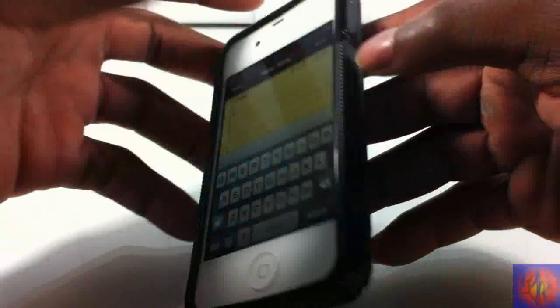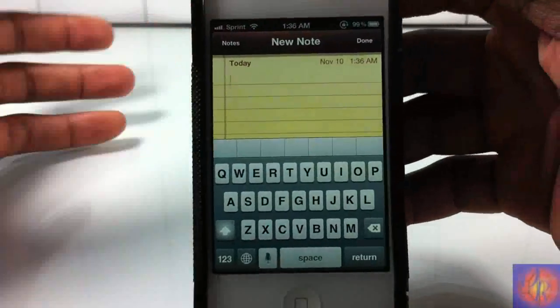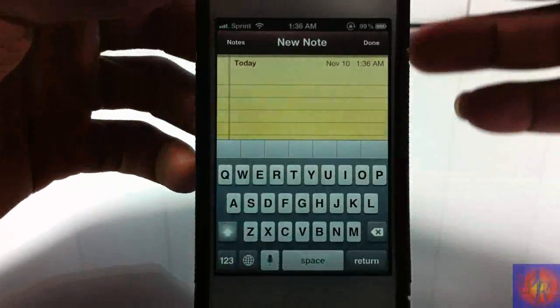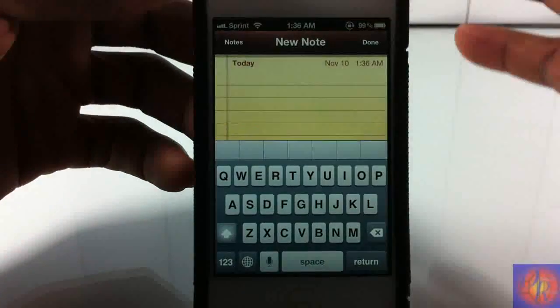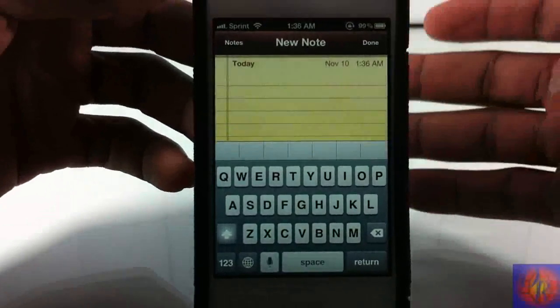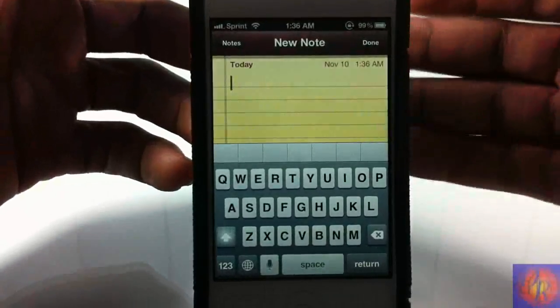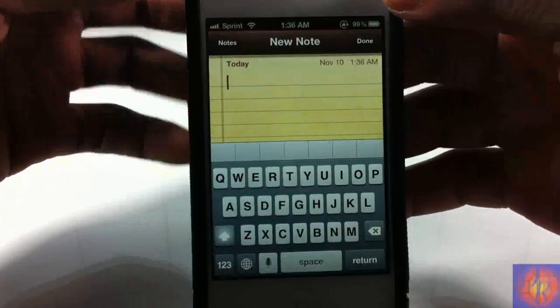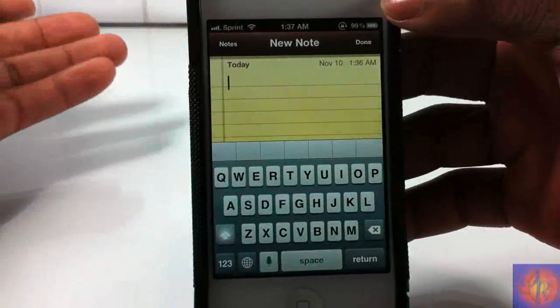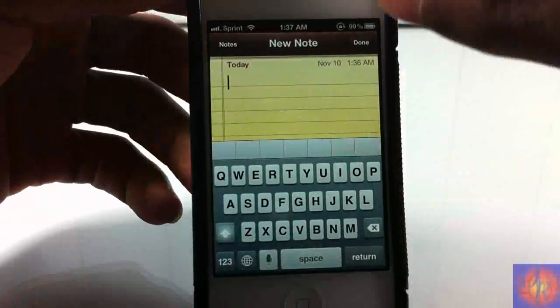Hey YouTube, Opinionative Reviewer here, and this is a video demonstration and also a tutorial of how you can get the autocorrect bar in iOS 5. It's a hidden feature, just like the panorama was a hidden feature as well. This is another one. I'm going to demonstrate it for you guys, tell you what I think about it, then I'm going to show you how to do it.